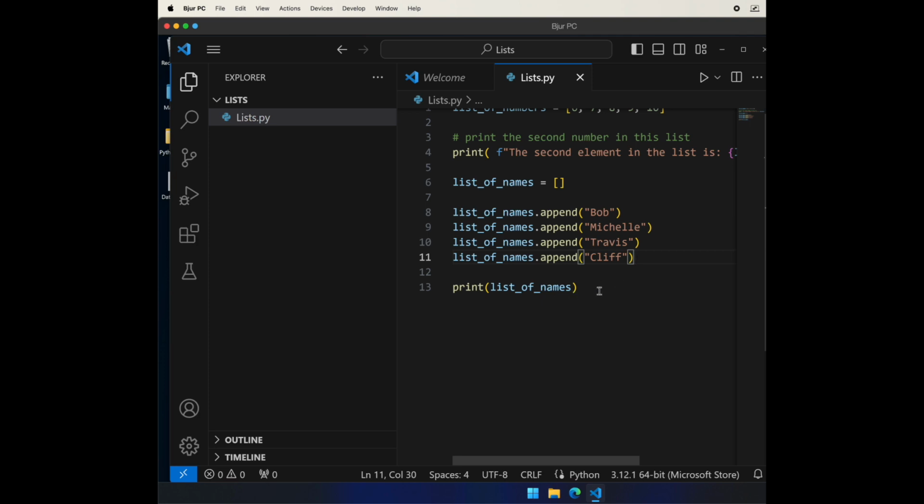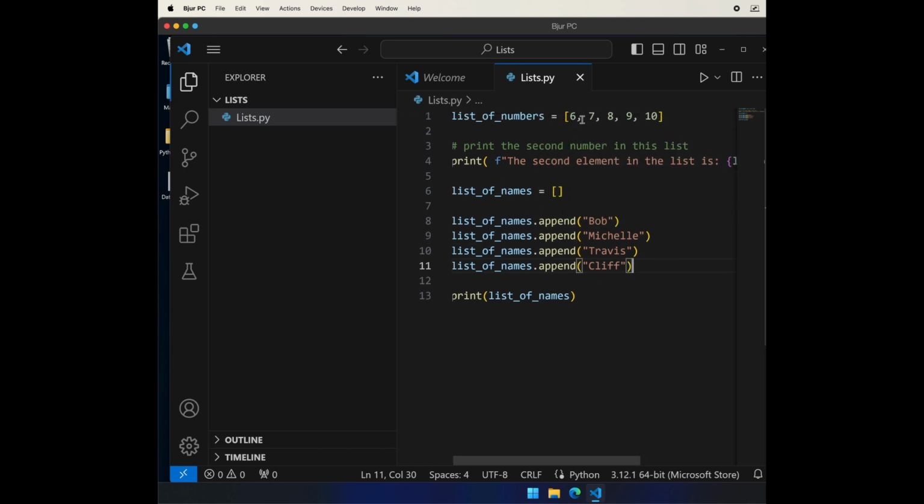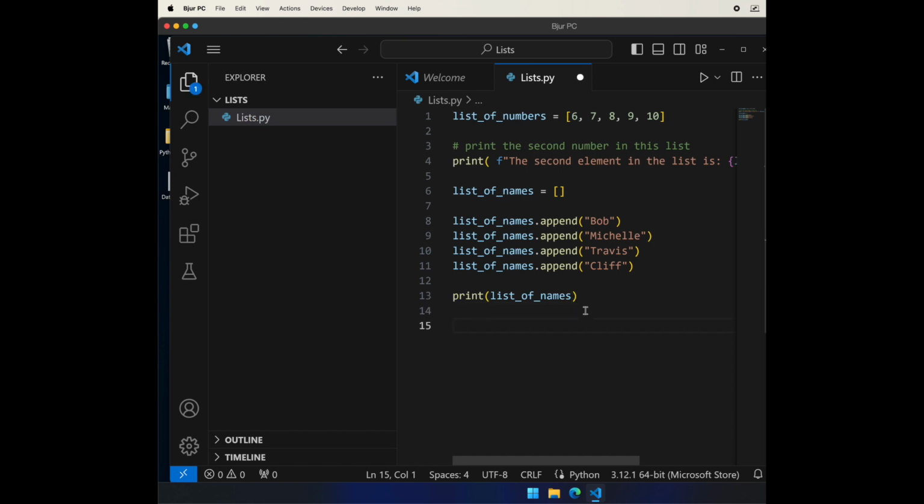Now, just like we did in the previous one up here, I told you that each of these numbers has kind of an address. There's a location where this number can be found. We can do the same thing with these names. It's the exact same thing. So if I wanted to, let's say, print Michelle here, her location in this list starting at 0: Bob is 0, Michelle is 1, Travis is 2, Cliff is 3.